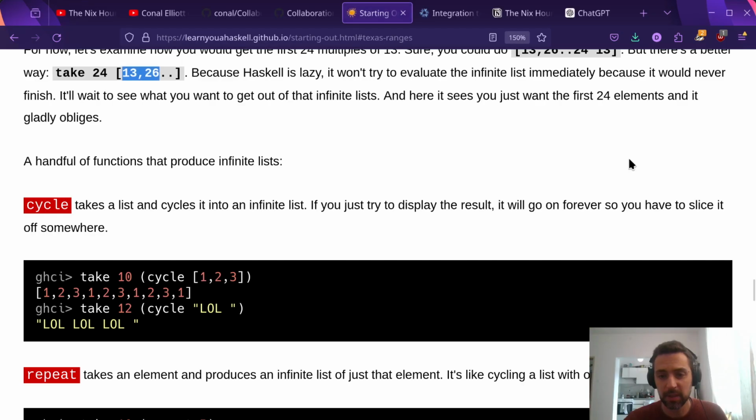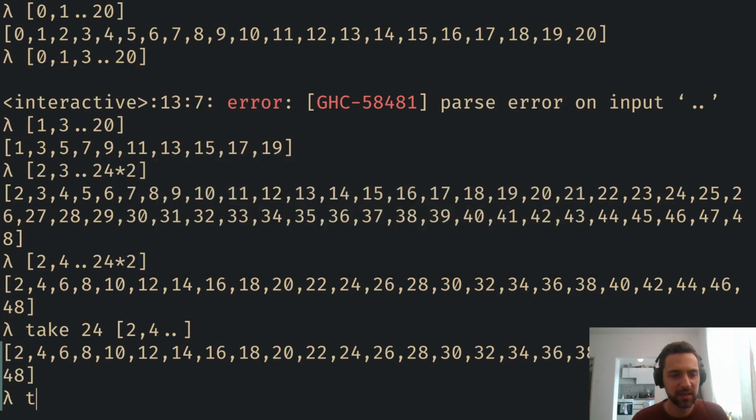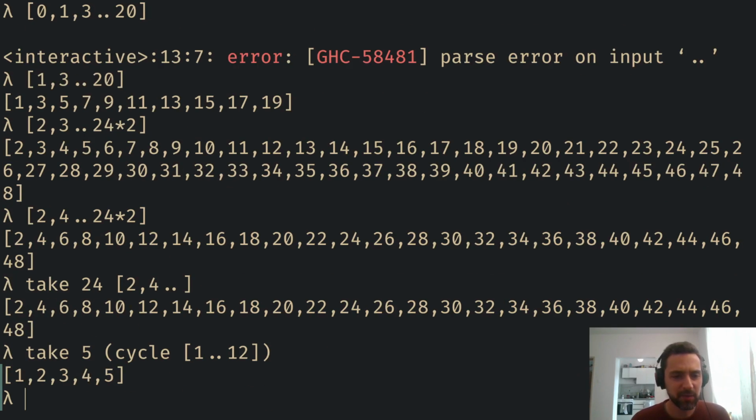We're recording? Yeah. So, a handful of functions that produce infinite lists. Cycle takes a list and cycles it into an infinite list. If you just try to display the result, it will go on forever, so you have to slice it off somewhere. So take 10, cycle 1, 2, 3. All right. That's like a clock thing, I guess you could say. Like take 5 and cycle, because it's a function, we open up parentheses and then a list of 1 to 12, and take 5. 1, 2, 3, 4, 5.